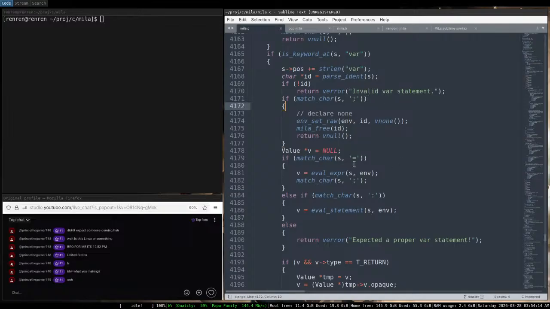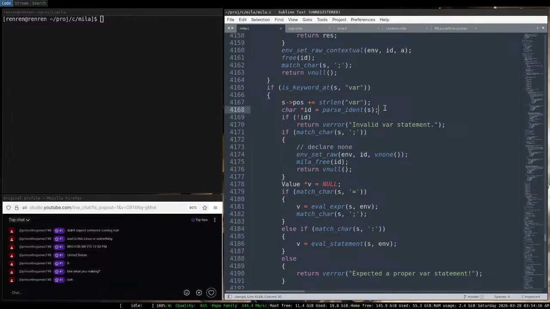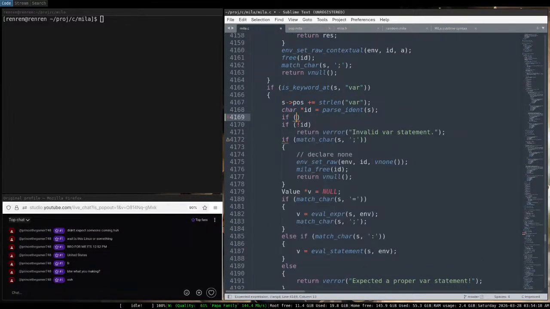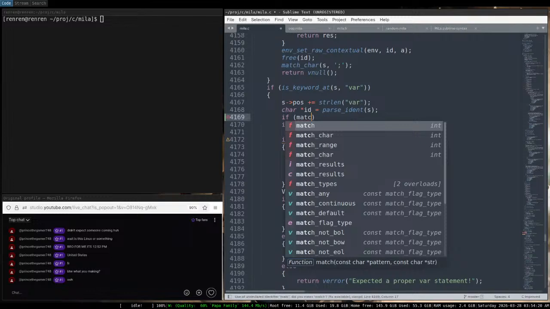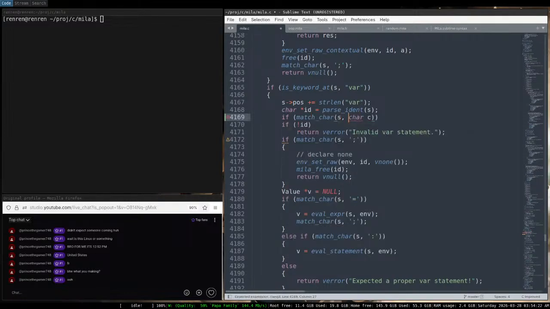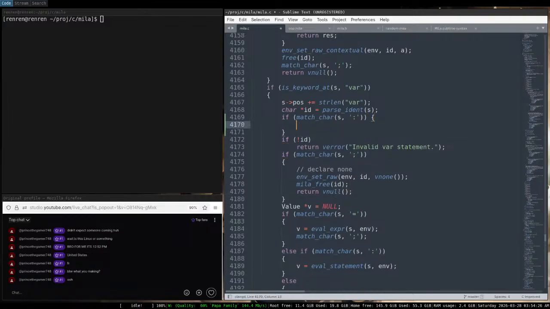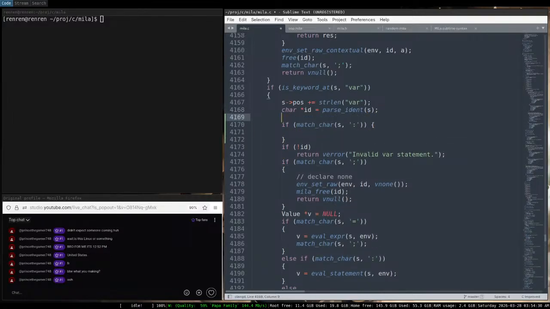So before this, ident. Char s. So colon check. Yeah.